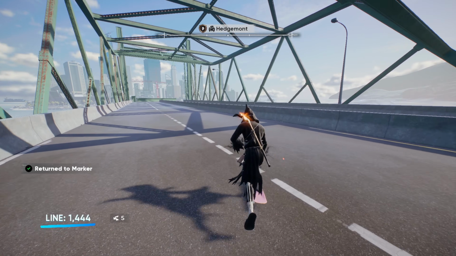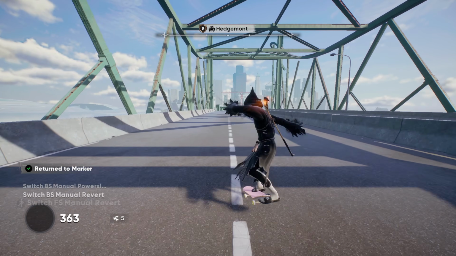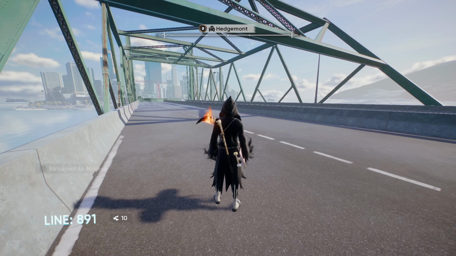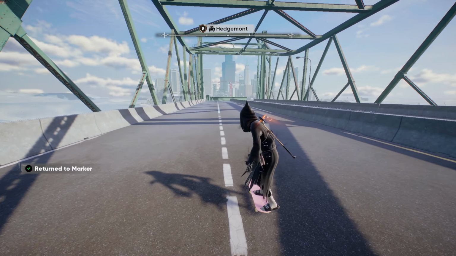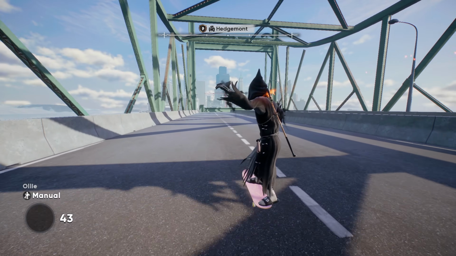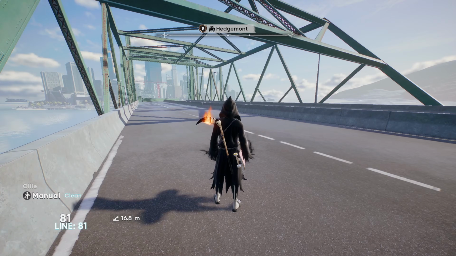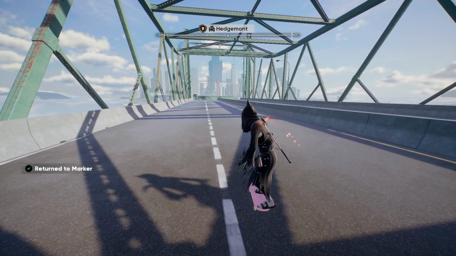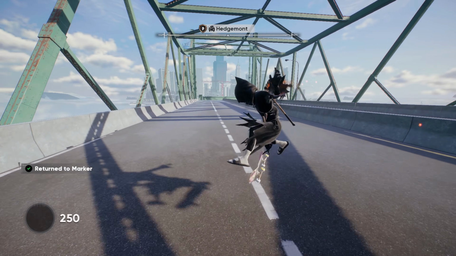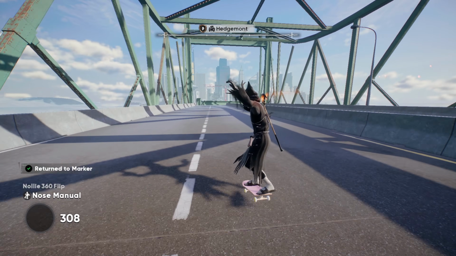I've been talking to people who are just now getting into skate, and they keep asking me, how do you land into a manual? If you want to land into a regular manual, you do any trick you want, and then while you're in the air, you want to hold your right stick halfway down, same way you do a regular manual. And then for a nose manual, you just hold up halfway.